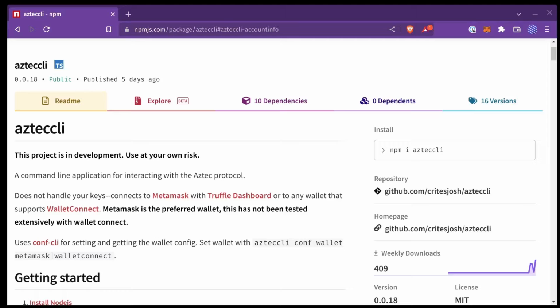It connects to your MetaMask wallet via Truffle dashboard or your Wallet Connect wallet, so you don't have to copy and paste sensitive private keys. Since MetaMask is supported, that means you can use your hardware wallet.